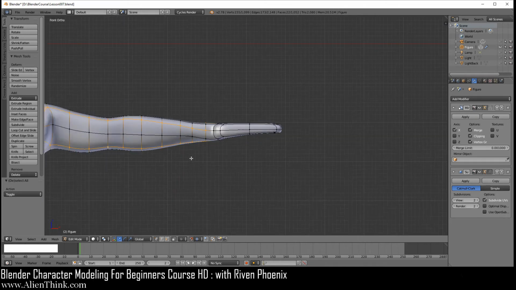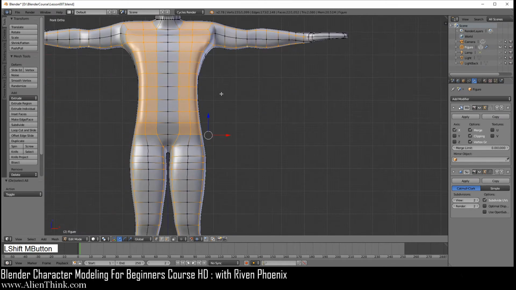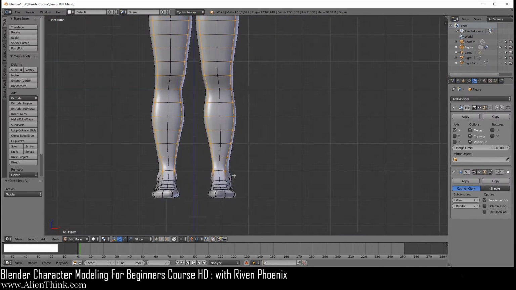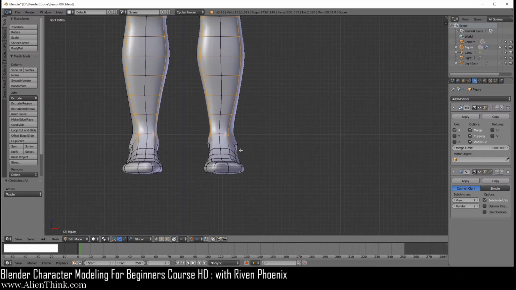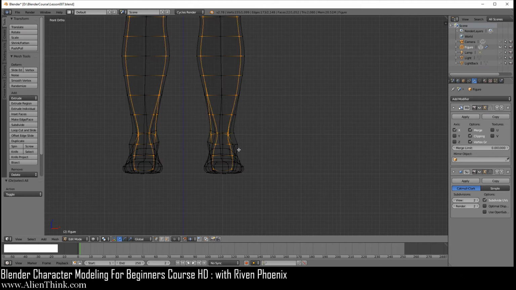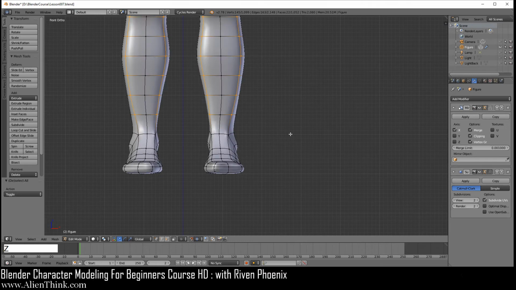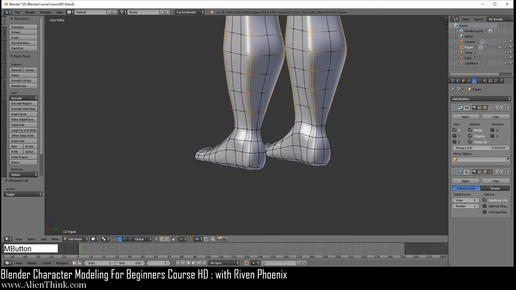Press 1 to go into your front view, zoom out, shift middle mouse button to pan up, and we're going to do the same thing over here. We have the foot defined already, and this here on the ankle, we don't want these vertices. So I'm going to do Z to go into wireframe, press this circle select. I'm going to do middle mouse button to deselect everybody over here, right click to get out of it, and Z. You can see that nothing is selected over here.